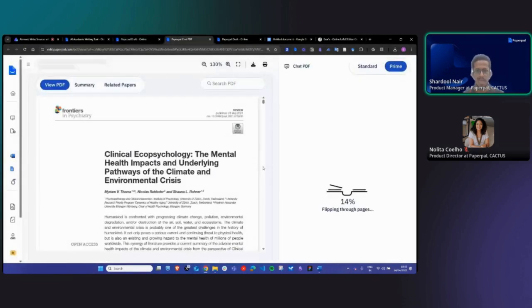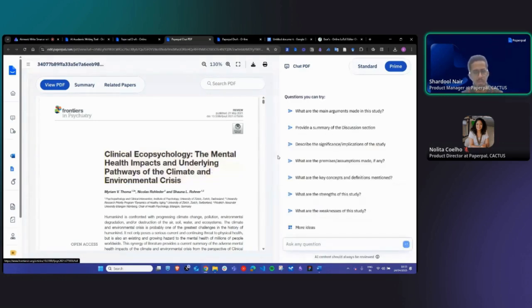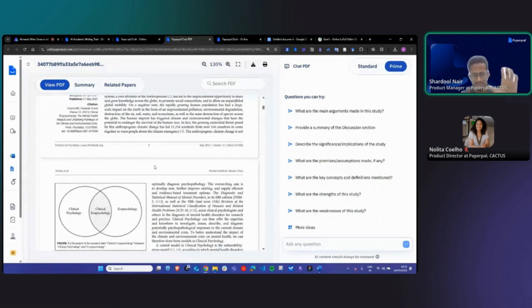So what is chat PDF? Essentially like what it sounds. So you have your PDF, you want to use an AI to chat with it, to extract deeper insights, to ask questions, to, let's say, form a useful opinion about this particular paper, I can use chat PDF. If I want a summary, I can use summary. If I want to find related papers on this topic or on this particular paper, I can click on related papers. So here the AI will read the entire paper that you have provided.